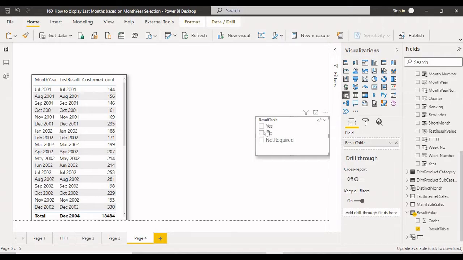Here the requirement is based on the selection. For example, if I select yes, then for July I want to display August, and for August I want to display September. I need to add 1 month to the existing row. Let me select it. I'm just clicking on yes. Now you can see for July, August, September. For January, February 2002, for February, March 2002, something like that.